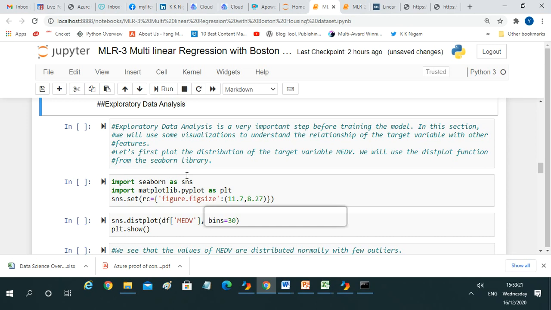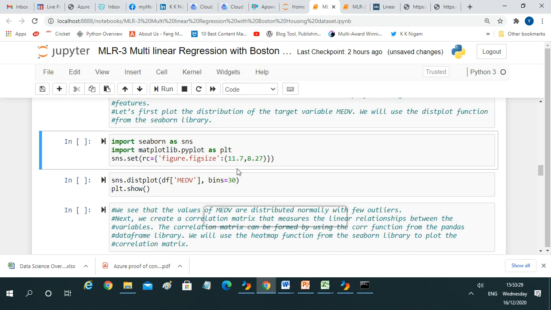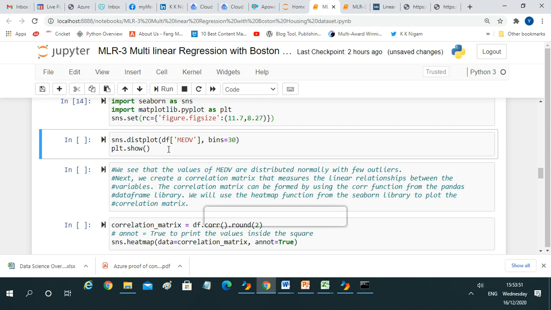We will use the distplot function from the Seaborn library. Of course nothing is going to happen in this because it is remarked, but now we are going to print a distribution plot. For that we import Seaborn and of course matplotlib.pyplot, and then this is the way we can define the range of the graph that we are going to have. So we can run this, then we are going to print the distribution plot.